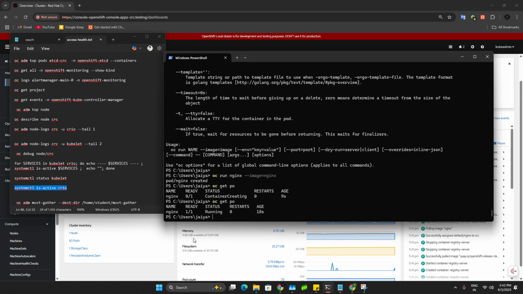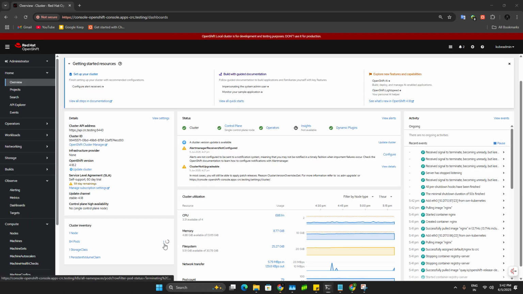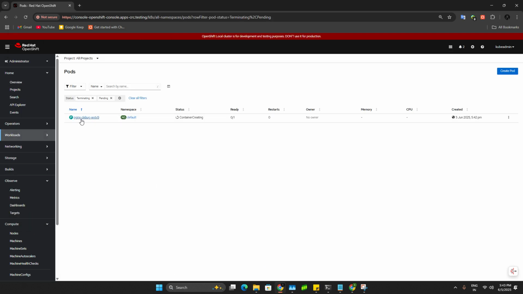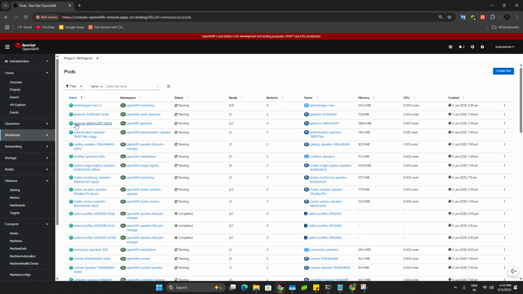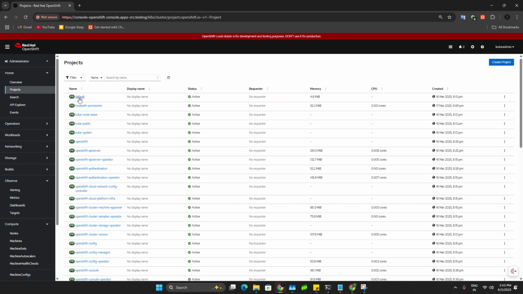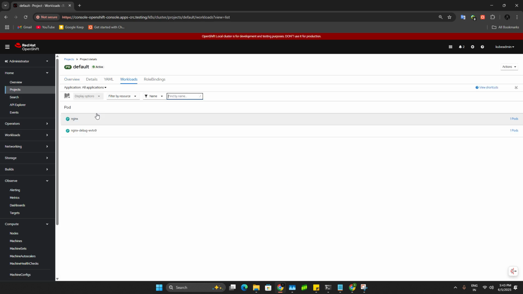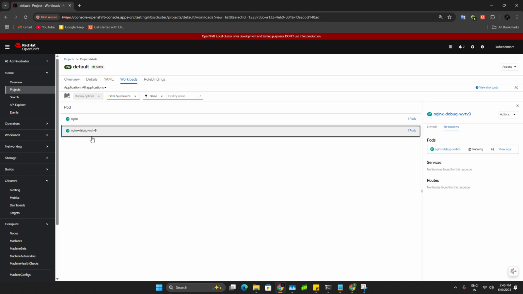So with the oc debug command, it will clone the same pod configuration, everything, and it will create the pod. See, starting another container, right? Debug container. See, terminating, pending state. We are in the default project, so we can see here workloads. See, nginx we have created. Now the debug pod we have run to troubleshoot that, right?